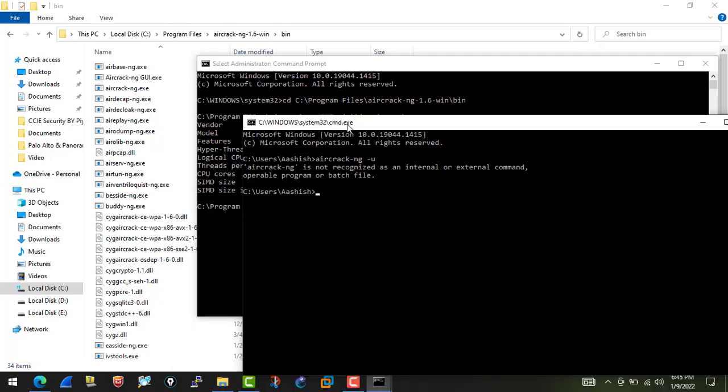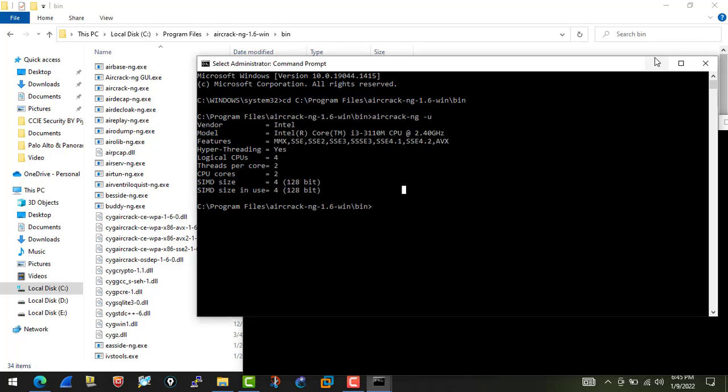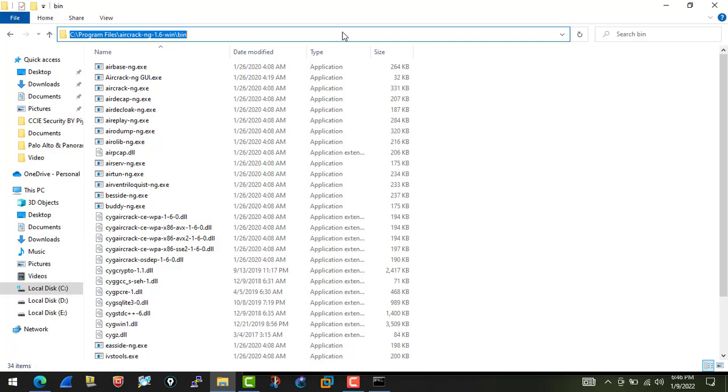Aircrack-ng -u. It is prompting that aircrack-ng is not recognized as an internal or external command, right? So if you want to make this work, what do we need to do? The logic here is that I believe I do have this path. I'll just copy this path.